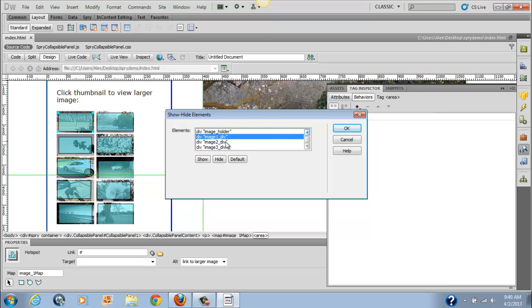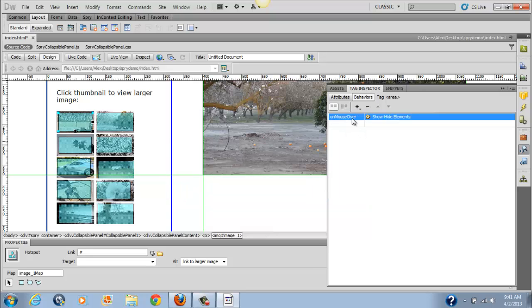Image 1, I'm going to go ahead and show that. Image 2, I'm going to hide. Image 3, hide. And then hide the rest of these. I don't want any of those other images to show. I'm going to say OK. Now you can see this.